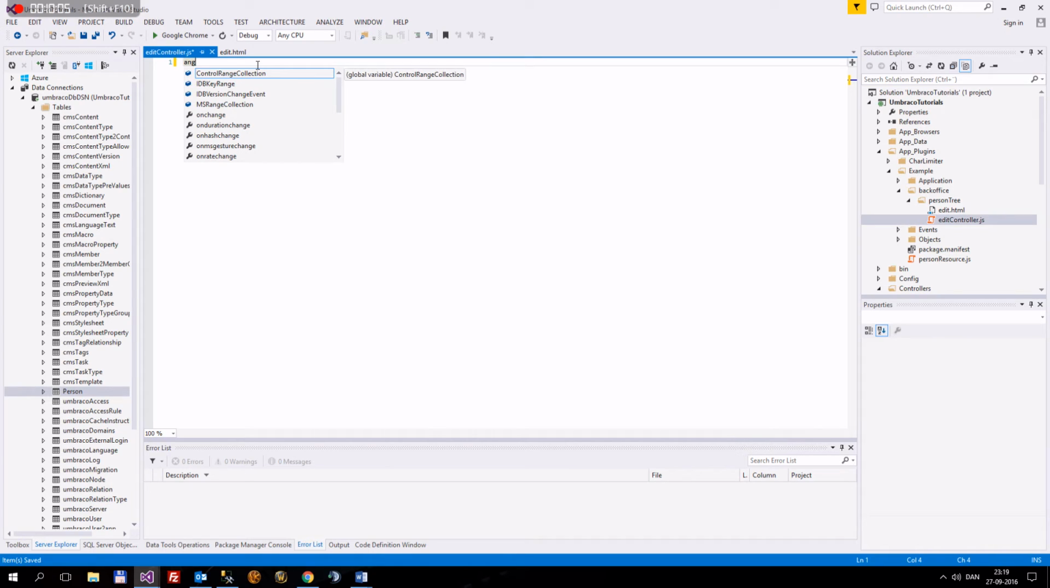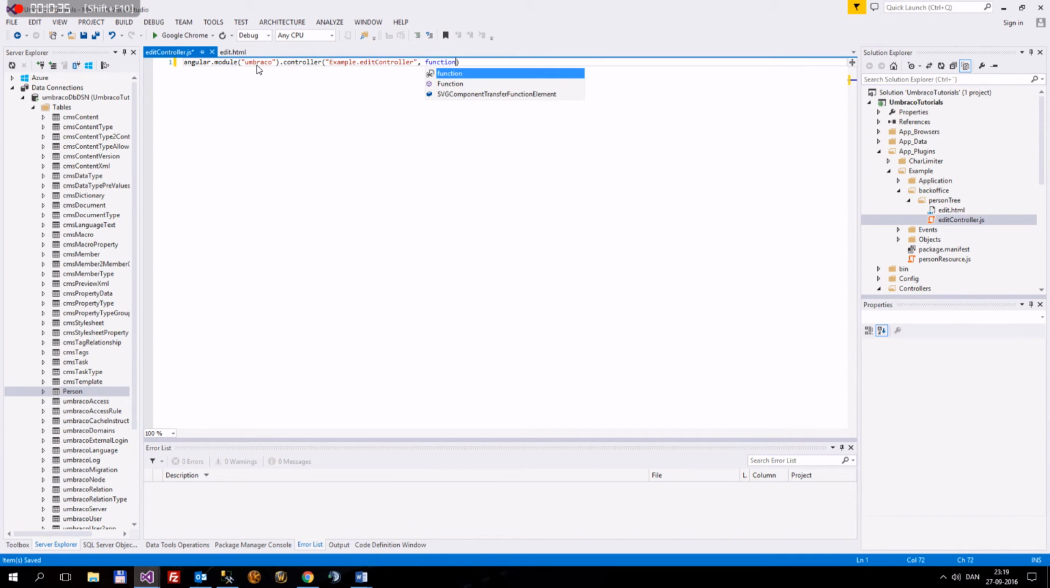So first we're going to want to call angular, and then .module, and then, oh, I can't write, module. Then the module we want to call is umbraco. Then we want to call the controller, and that is going to be example, which is the name of our project, and then .editcontroller, which is our name. And then we want to do comma function.